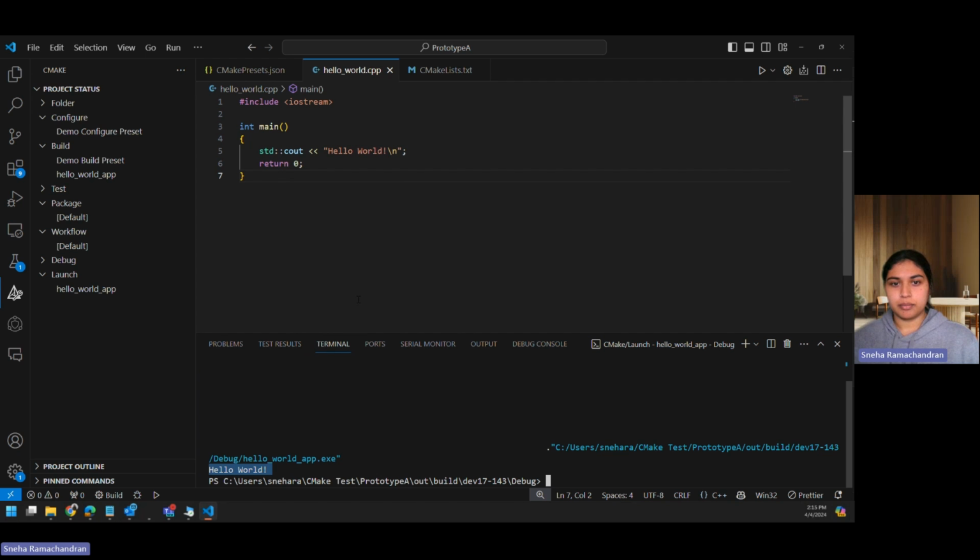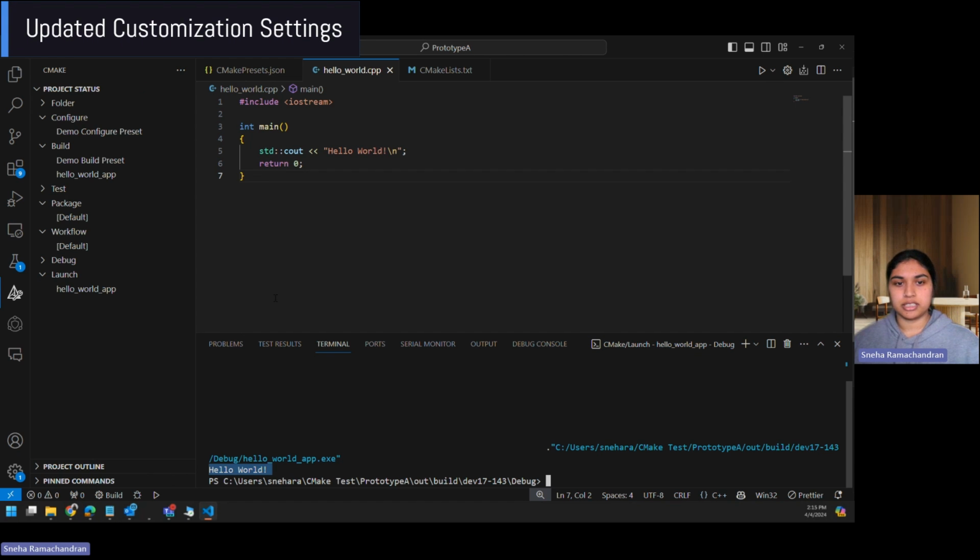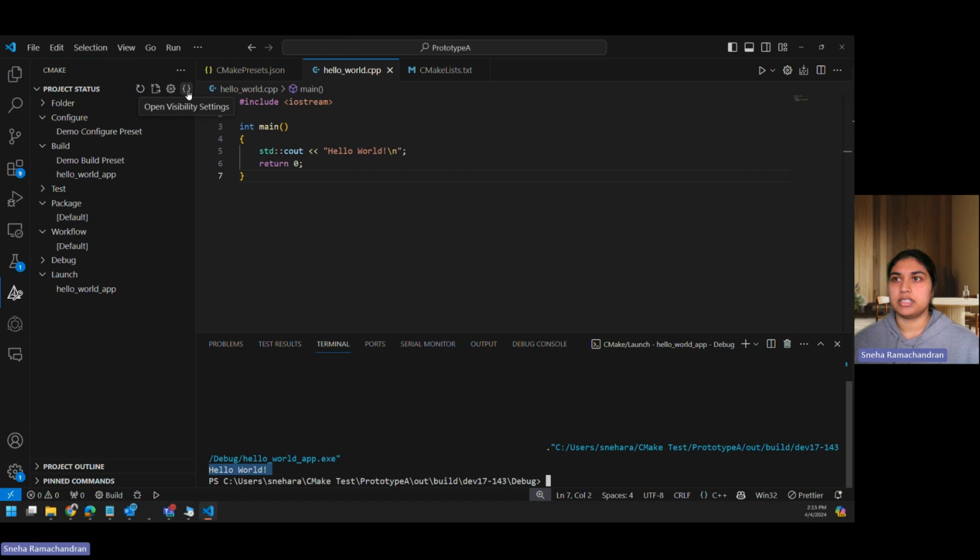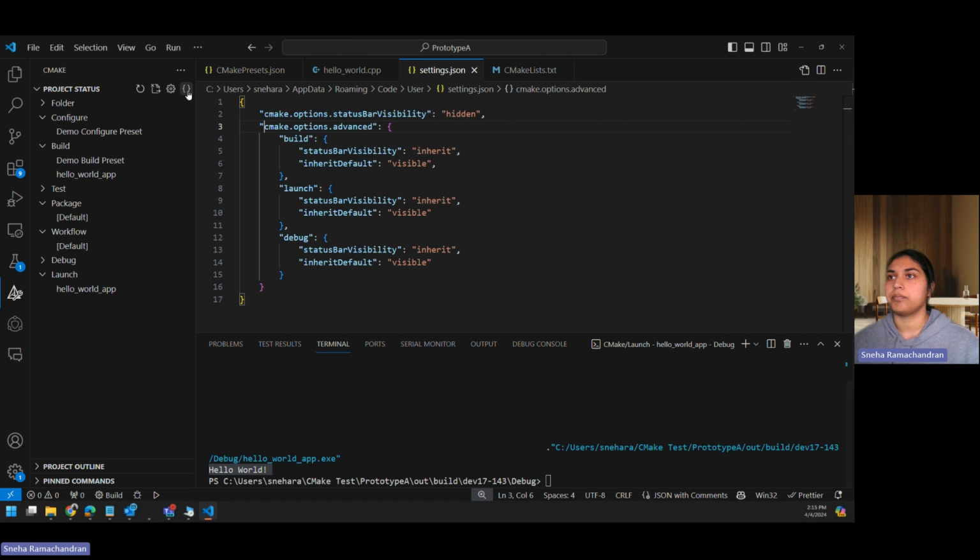So we're very excited about the project status view and having a unified sidebar with our project outline and CMake pinned commands. But if you miss having the options in the status bar, it's still possible to pin status bar options back there with our updated customization settings, which you can access via this open visibility settings icon here. So by default, these are what the customization options are set to.